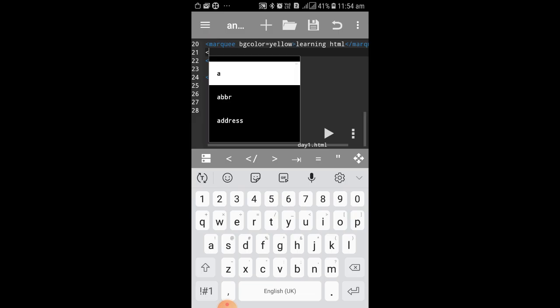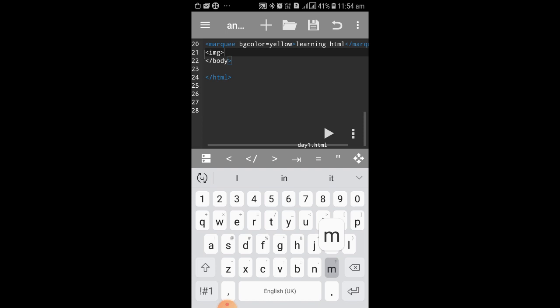So for inserting one image, you have to write the img tag. Now inside the angular bracket, after img give one space, write src, meaning source, then equal to, and then you have to give the file name. It's very simple, inside double quotation marks, give that file name. What was the file name? scene.jpg, simple. Click on this, see, this is the scene.